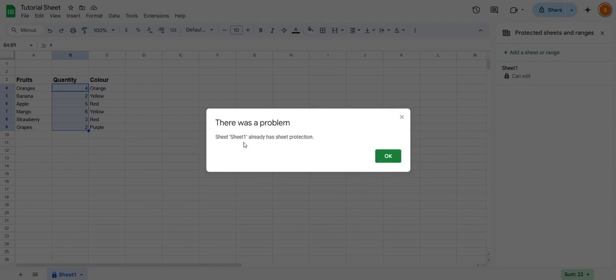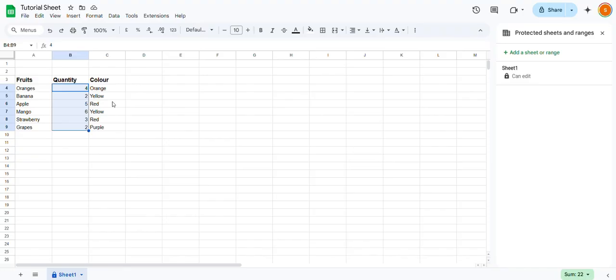It says Sheet1 already has sheet protection, because I did it earlier. What that means is you as the owner of this sheet will be able to edit anywhere, but anyone outside you will not be able to edit anywhere except for what we just did. And you can always confirm that here.